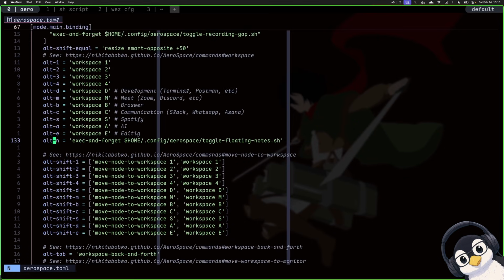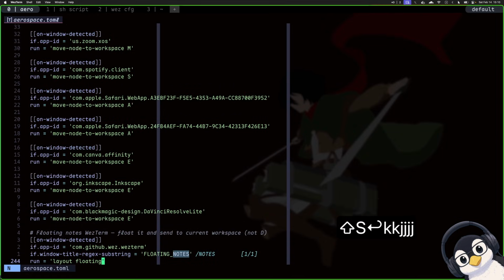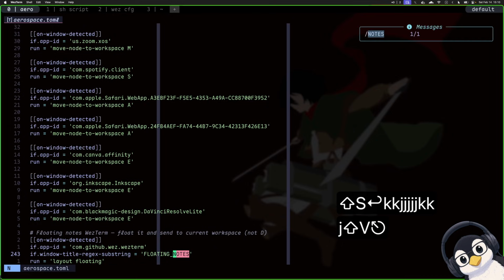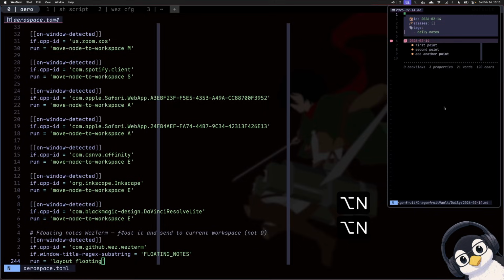The last thing is the key map for executing this shell script. So if I press Alt N, this is my Aerospace config. If I press Alt N, then toggle floating notes.sh is executed. And I've also set a rule that if the window is floating notes, that is the Scratchpad, then we have to keep the layout floating. With all of this in place, I have my own togglable Scratchpad.